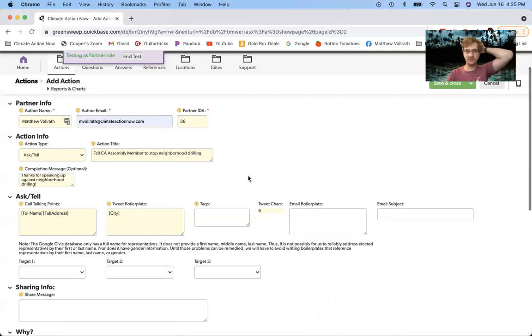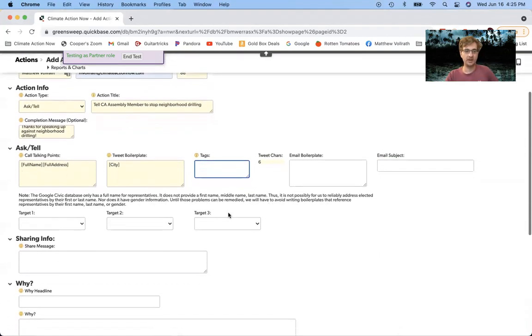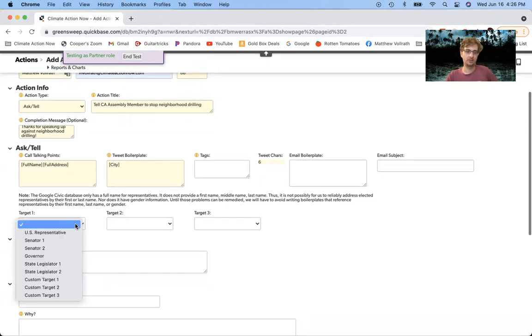Okay, so let's say you filled in your call talking points, your tweet, your email, email subject, got your hashtags ready to go. So now we're going to move on to this section here called targets. And targets, as the name implies, is simply going to be where you designate who you want these messages to actually go to. So we've got a nice list here. U.S. Representative, Senator 1, Senator 2, those are your federal officials. And we've got governor, state legislator 1, and state legislator 2.